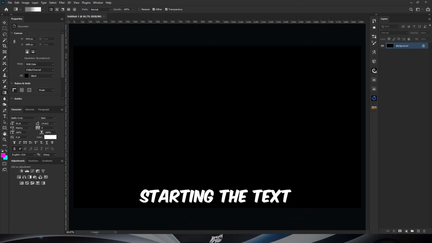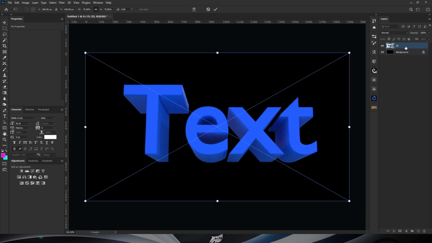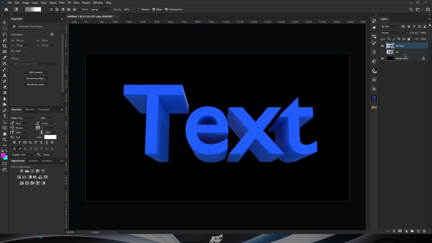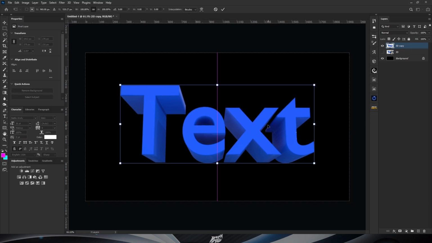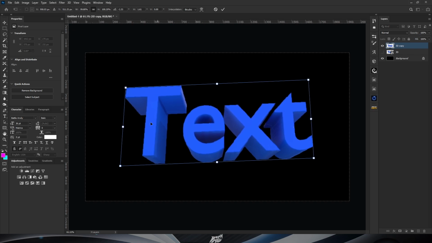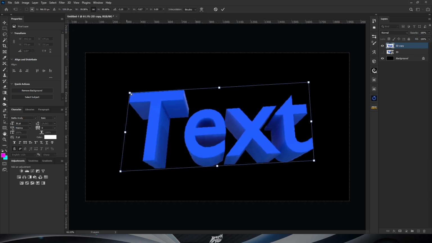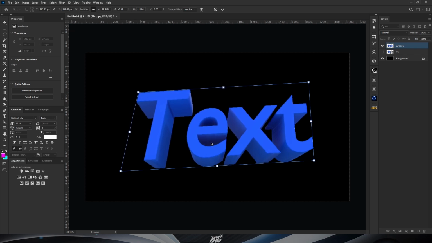We are now starting the text. First, import your rendered image to Photoshop or Photopea. I have created a backup of the image and converted the copy to a rasterized layer. Now, we can use Perspective Warp to give the text more of an angle and illusion of high FOV. I also skew the text to make it lean slightly to the right.